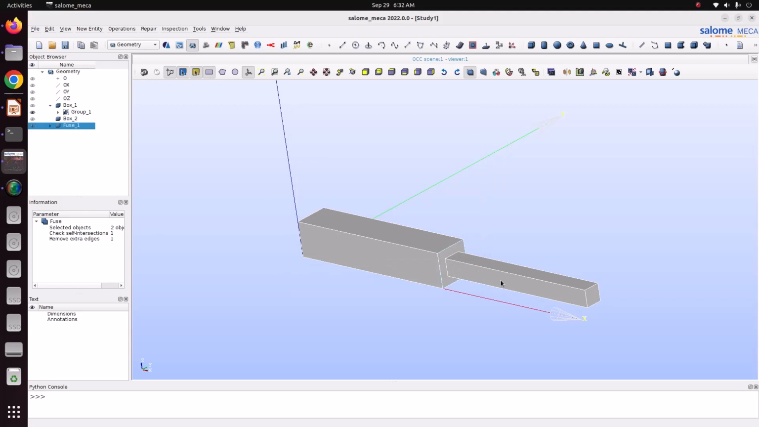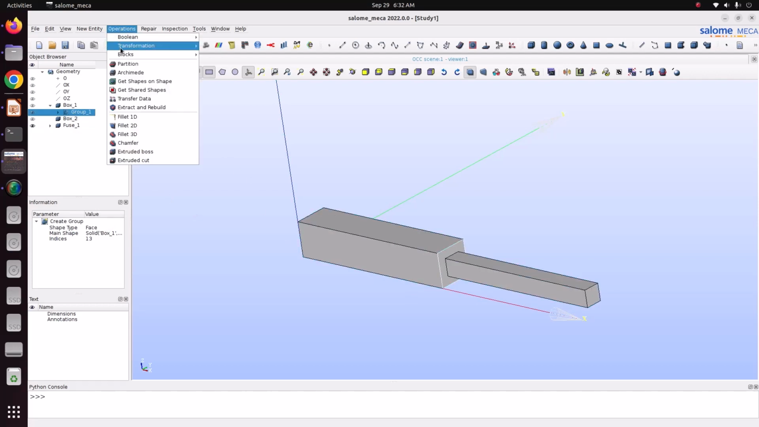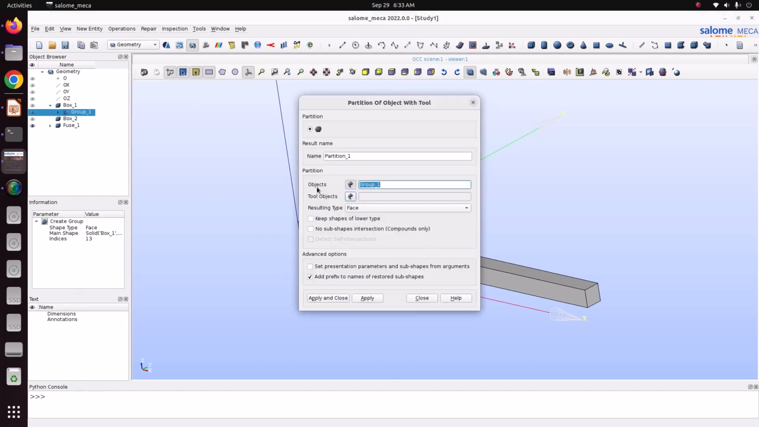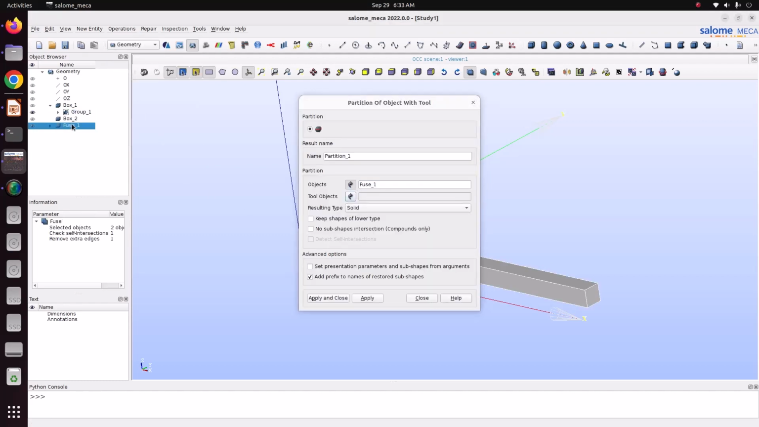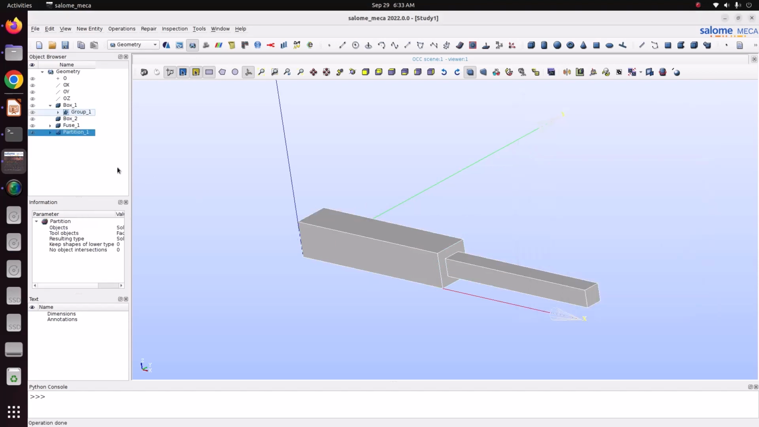For that we are going to use this surface. So the option we are going to use is partition. So choose this partition. Our object is fuse, tool object is this group 1. That's why I have selected this. Based on this group 1 surface, we are going to split this body into 2. Just give apply and close. Now we have created this partition.